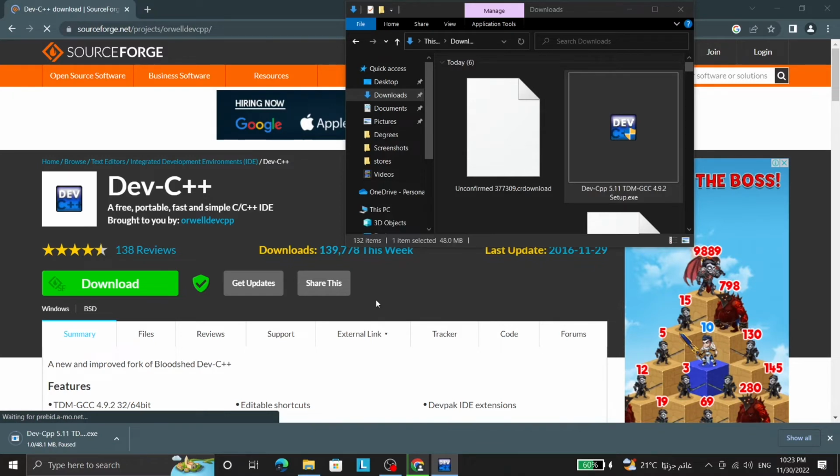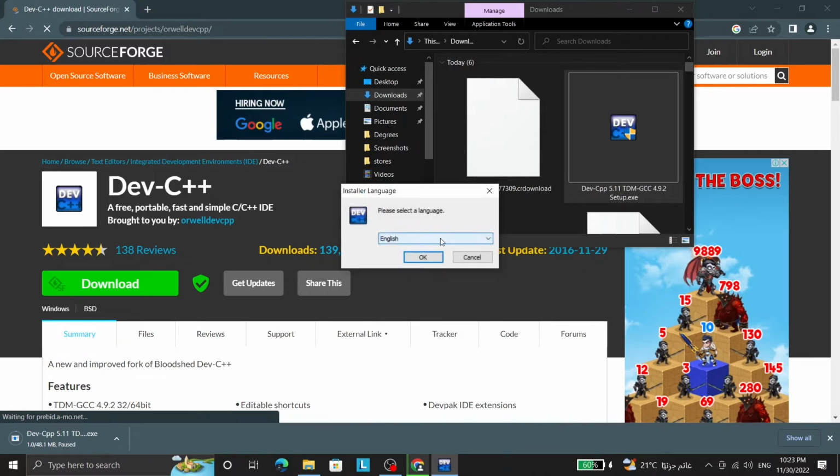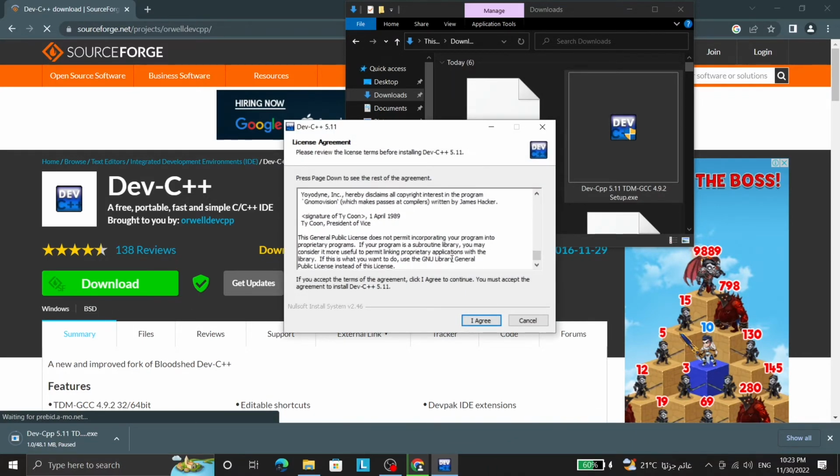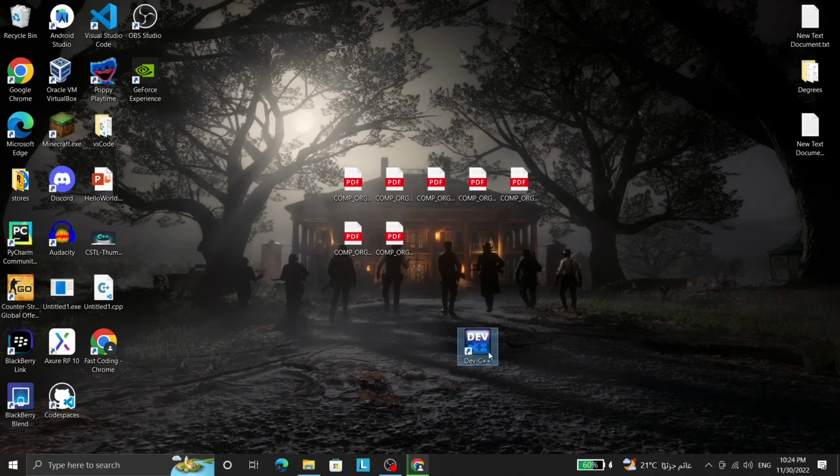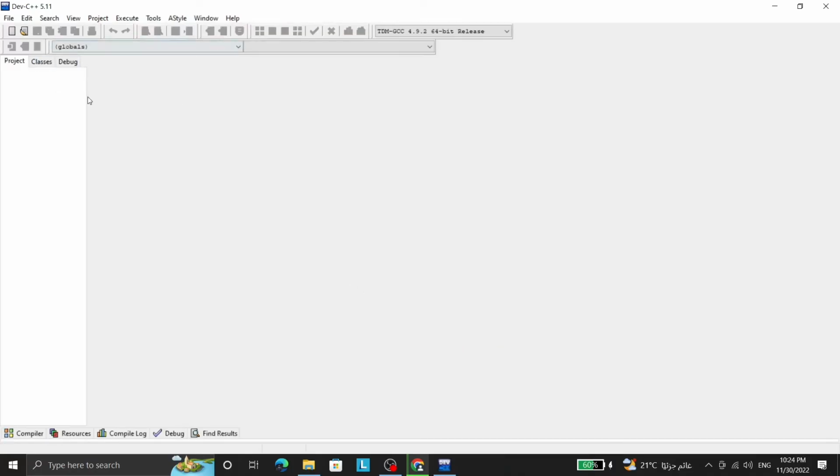We're gonna hit yes. We will choose the language, and I prefer that you use English, even if it's not your native language. Hit OK, just agree, and it will download. After installing it, you will see an icon. It will open this page.